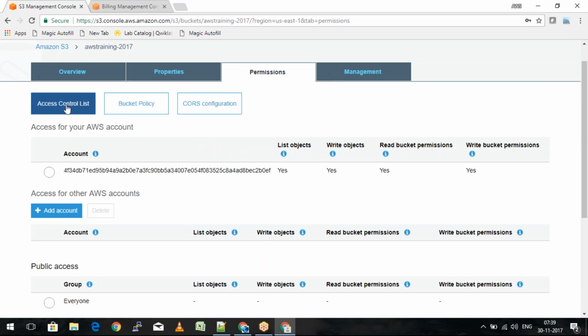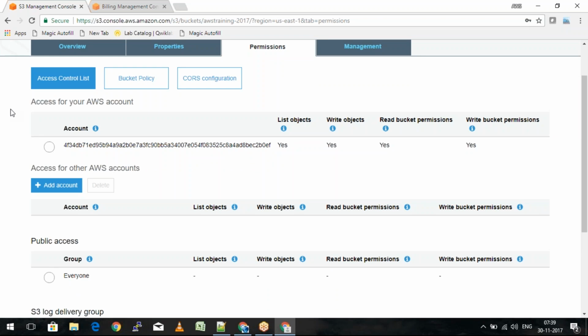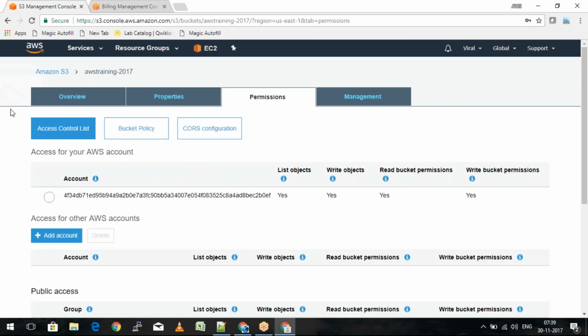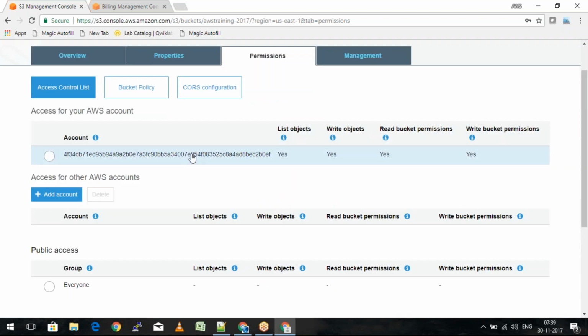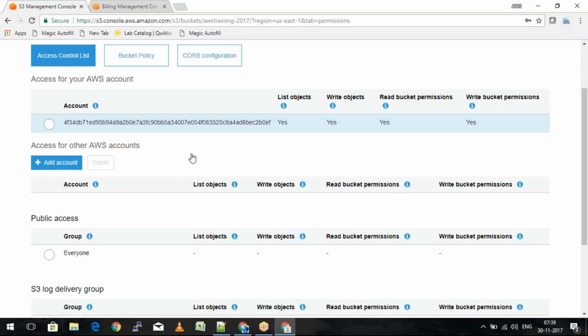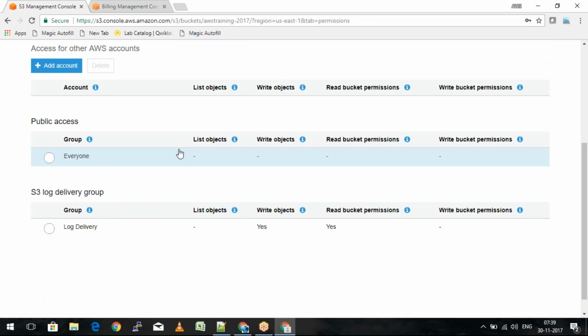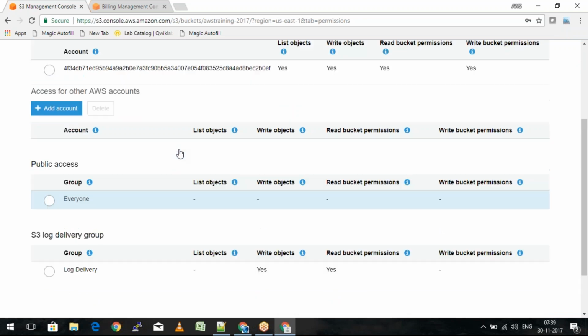So the access control list is the simplest way, in which we just have certain levels. What we saw first is, as a root user, what access I have myself, and then what level of access I can give to other AWS accounts, and whether I can make the access completely public or not. So these are the three levels that we usually have in the access control list.